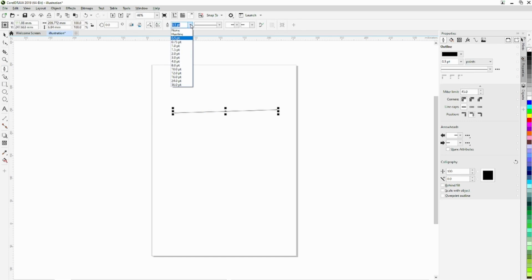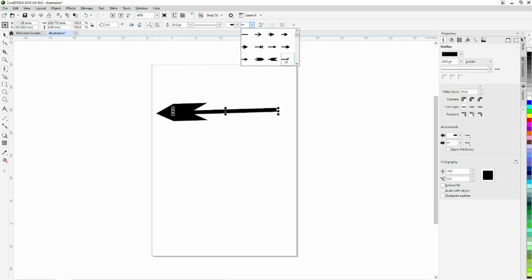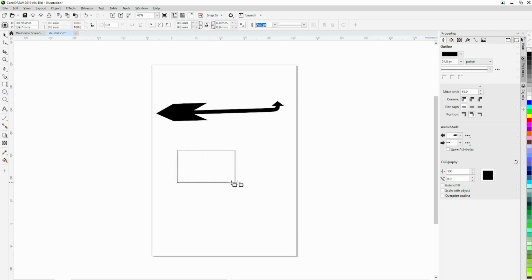Then up here, you can always adjust the thickness of the line. You can even change the line type to make it dotted or not. This is for the end of the line, so you can make it an arrow at the beginning or at the end. So it all comes down to what you want to do. So there are lines and then there are shapes. Now let's pick up a shape. This is a rectangle shape.